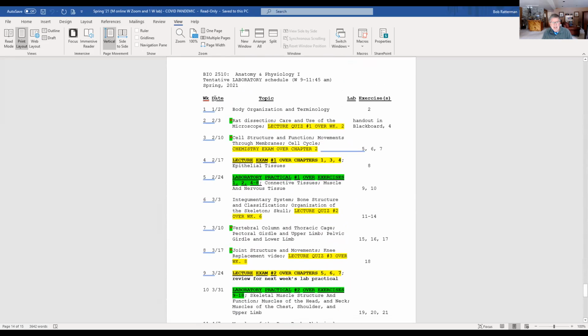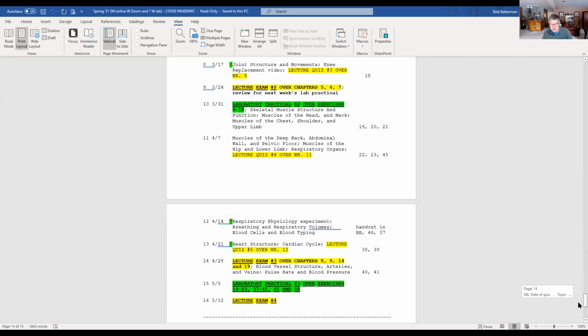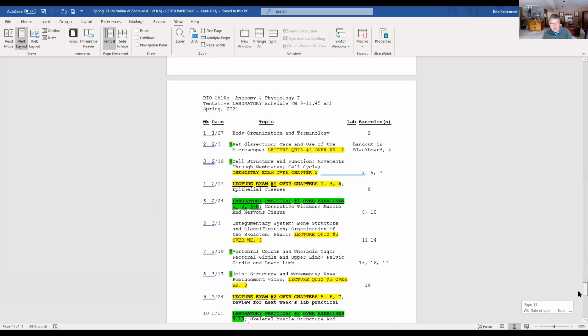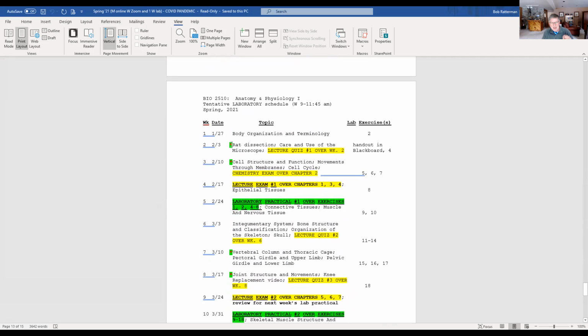This second column is listing the lab quizzes, indicated here by the red asterisks that I've highlighted in green. So again, don't confuse lecture quizzes with lab quizzes. The red asterisks highlighted in green are the lab quizzes that test your knowledge over the stuff we've been studying in lab. So for example, our first lab quiz on February 3rd is going to cover, for the most part, exercise 2, body organization and terminology.